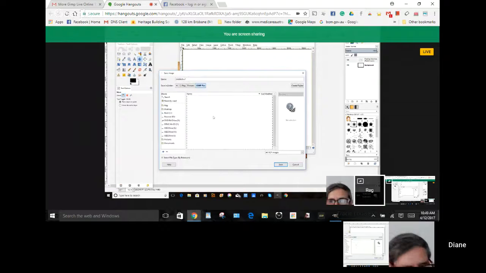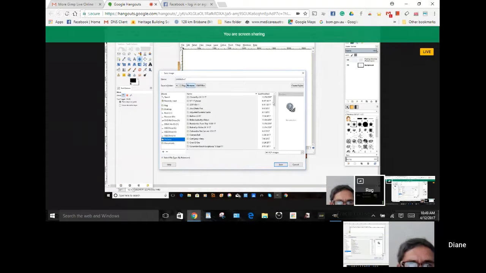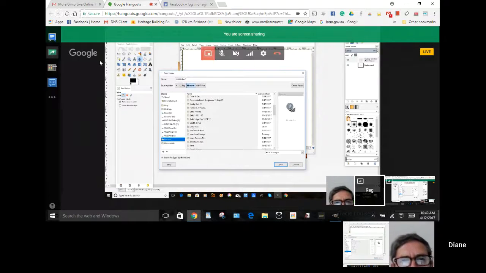It's just brought up a screen. I want to save it in pictures on GIMP. Yeah, but I notice the name of the file you're saving is currently called untitled. Notice where it says up the top, name. It says untitled. So I'll cancel this.